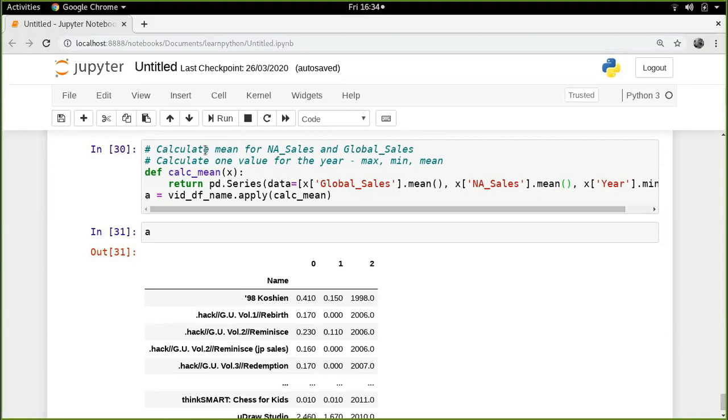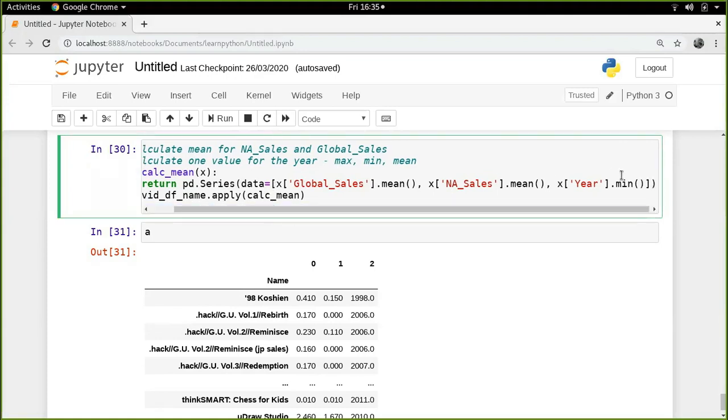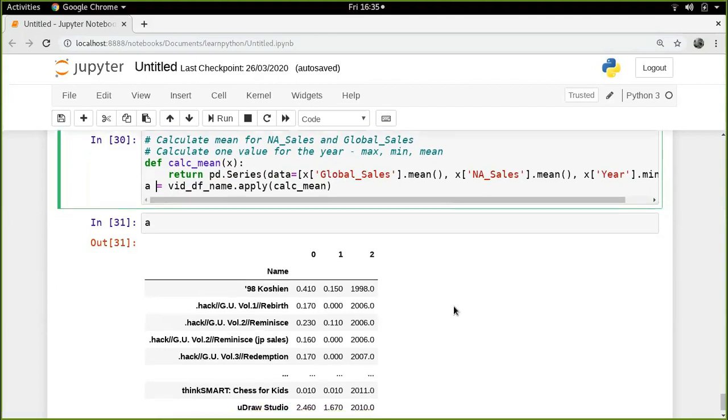All right. In the same way, if we want this result to be a data frame, for every row of the data frame of the group by object, we have to return a series. And in the series, we have to pass back all the values that we want. So here you see series. We are passing these values, which is what we want: taking the mean of the global sales, taking the mean of the North America sales, and taking the minimum of the year. We are passing these three as the data of the series. All right. And in the end, this is what we get.